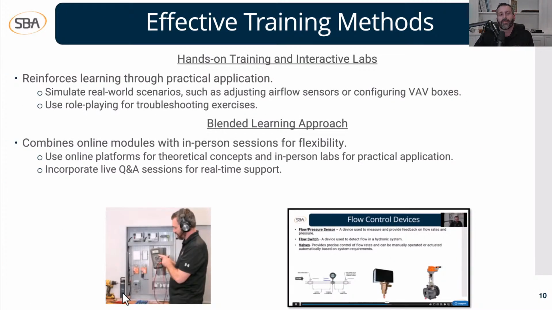Okay. So now let's talk about some effective training methods. We talked about this already, but we talked about the hands-on and interactive labs. This is a great way to learn. This really helps the kinesthetic learners. And when they get the hands-on training, this is going to reinforce their practical application, like real-world applications.